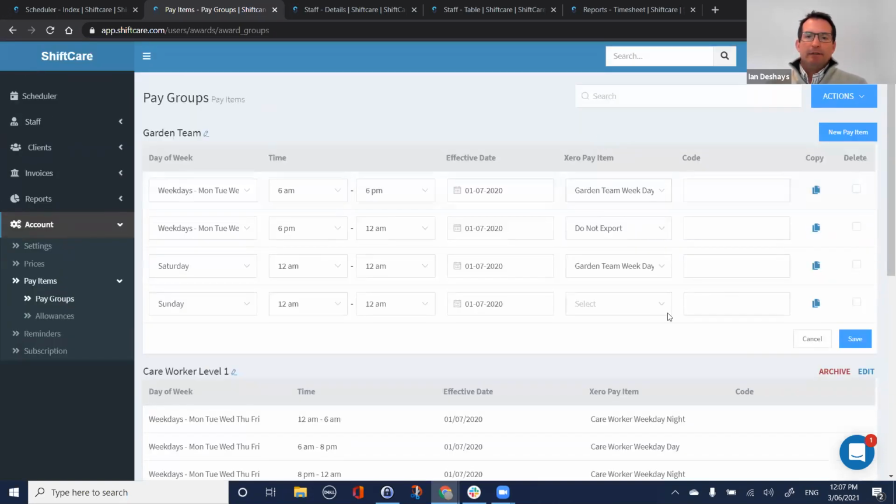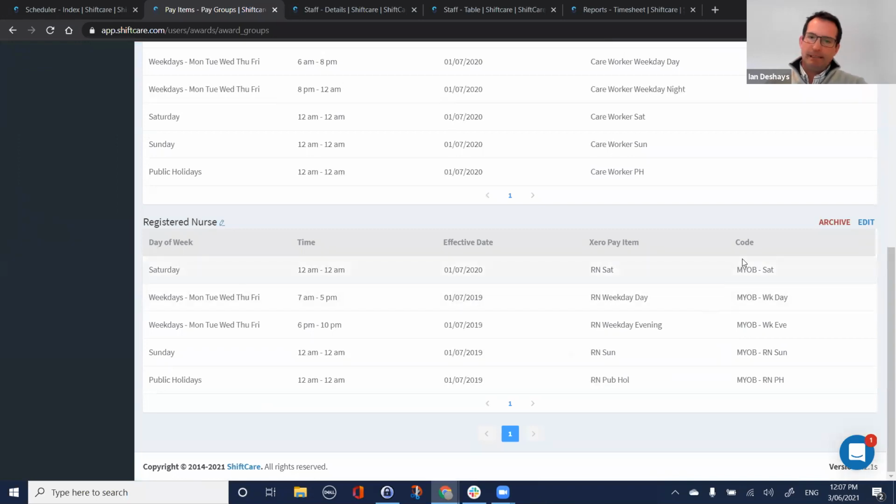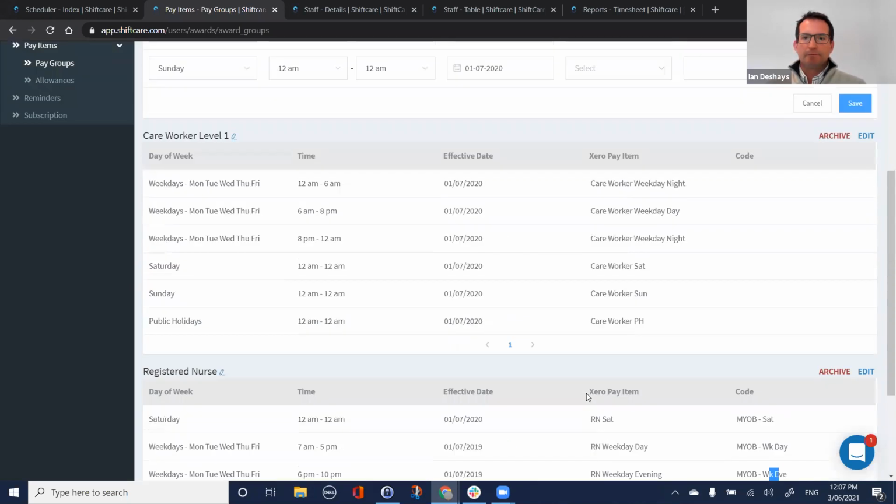So from here, we're able to match up the earnings rates from Xero, or in this example here, the rates here match what we've got set in MYOB. So we're setting a weekday daytime to weekday, a weekday evening to a weekday evening, and then for example, Saturday, Sunday.